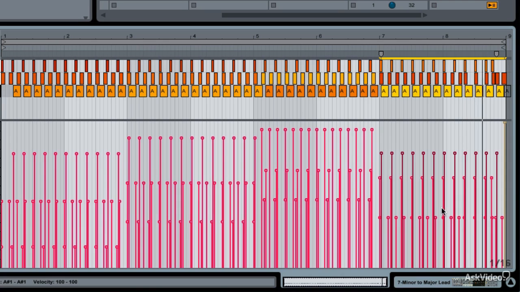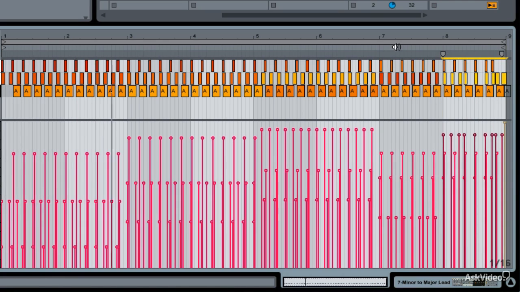Okay, you get the idea. So that is working with velocity stalks and going to the envelope and working with MIDI Control pitch bend.